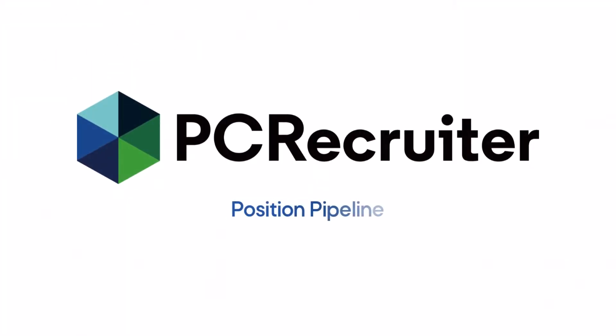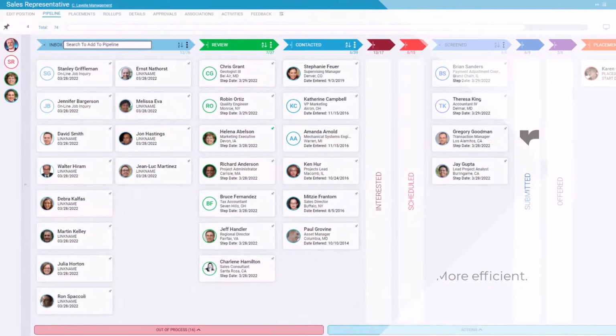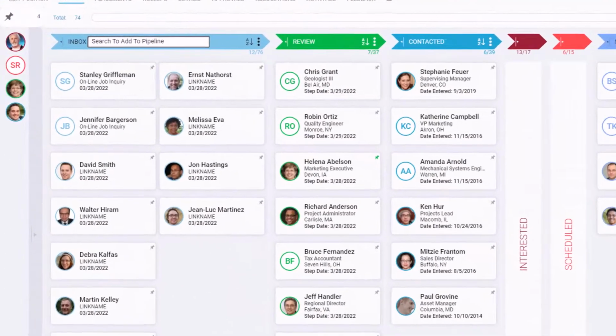PC Recruiter's Position Pipeline keeps your candidate placement operation organized. Energize your workflow for a quicker, more intuitive, and more efficient process. New candidates arrive here in your inbox.